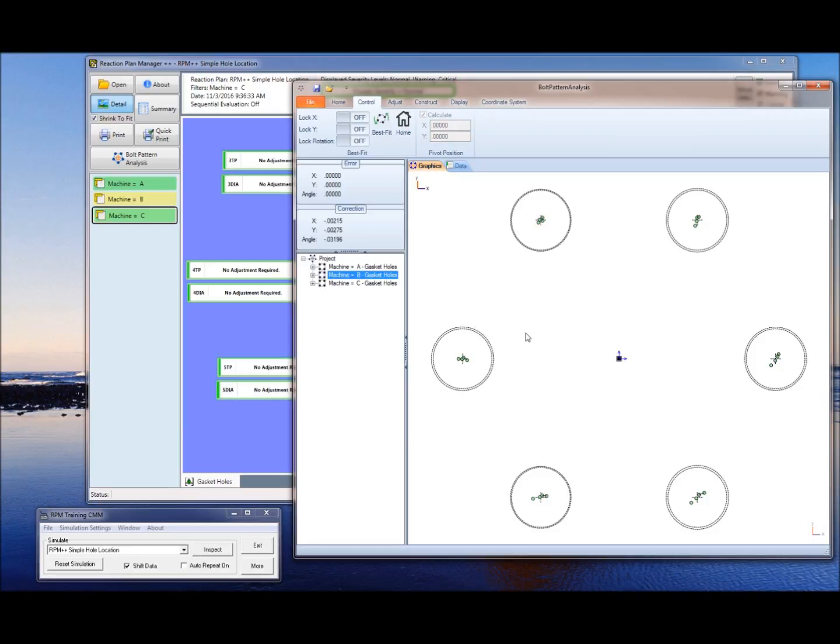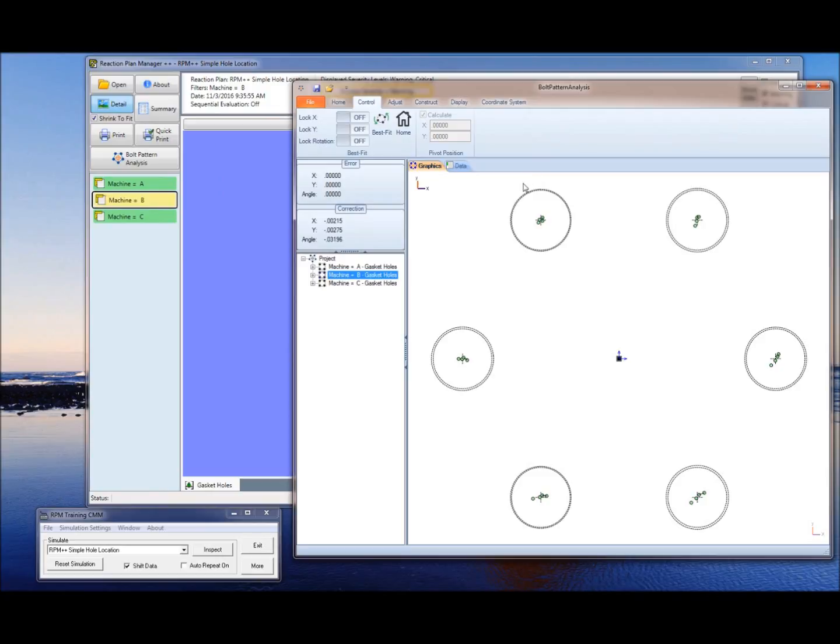optimal adjustment value. So here you can see if we correct the process by shifting by a minus 0.00215 in X and a minus 0.00275 in Y and clock it by minus 0.03196, it would yield a desirable result. So that would target the machine. If I were adjusting the machine, these are the exact numbers I'd punch into my process to fix the process. If I click on the Home button, it'll send the data back to its original position.